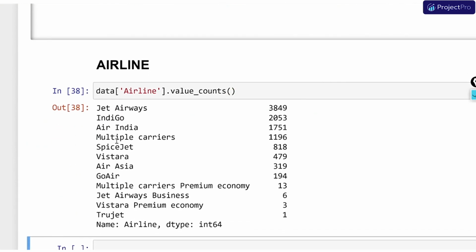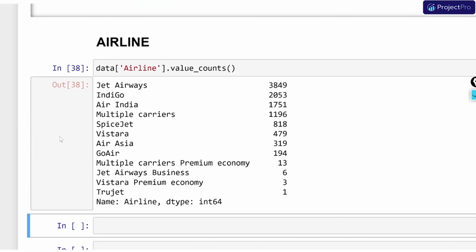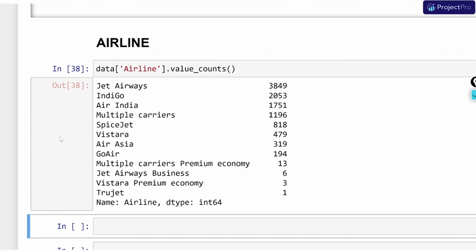All right, perfect. As you can see, the majority of them are actually using Jet Airways, followed by Indigo, followed by Air India, and so on and so forth. So this was reconfirmed by this visualization, the count plot over here. It is not very surprising as such.